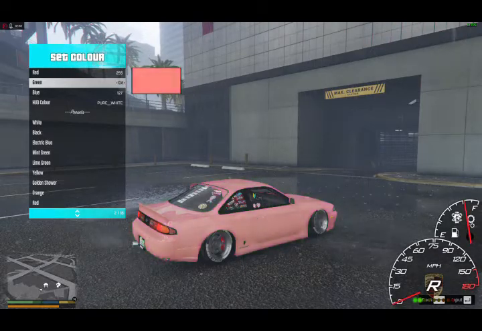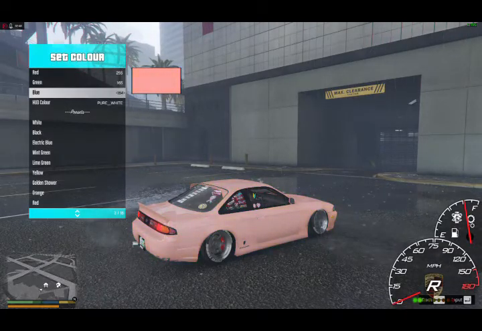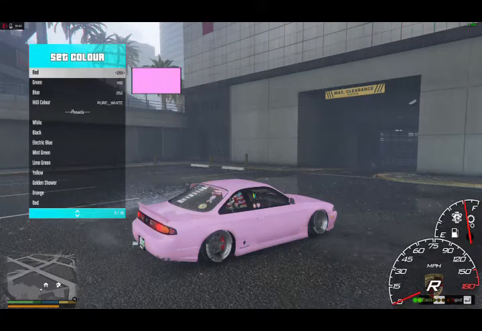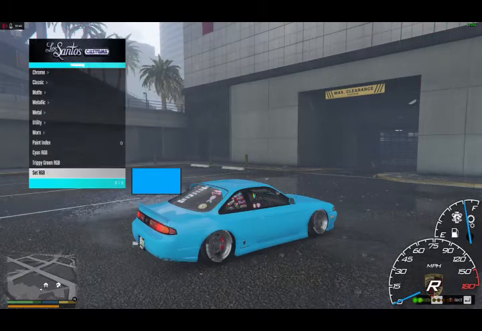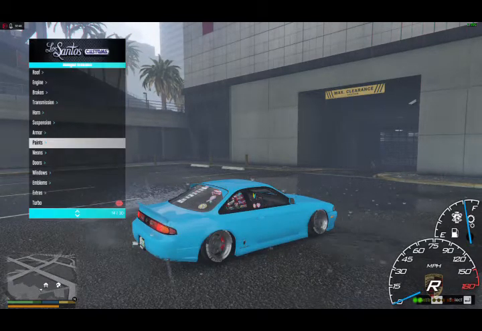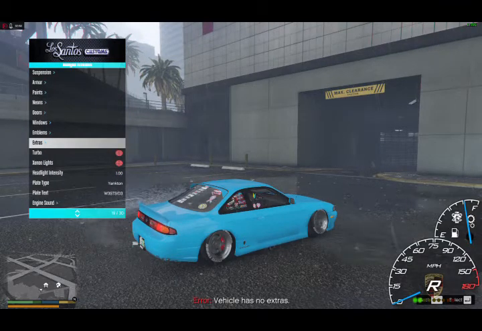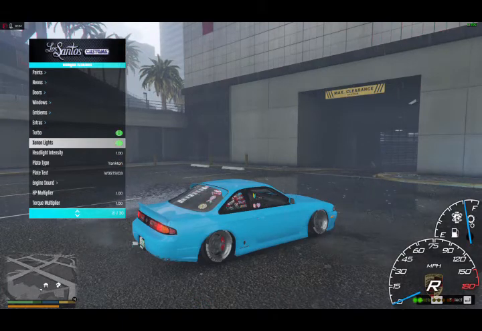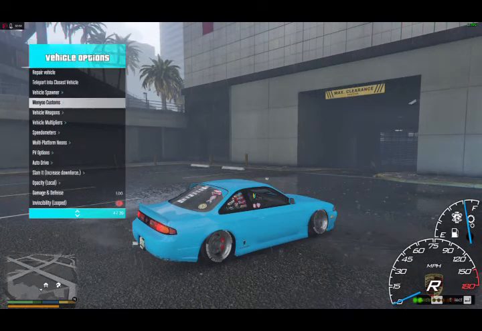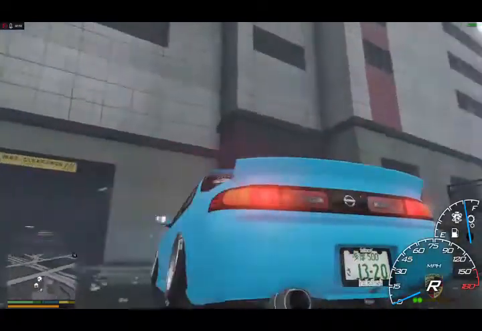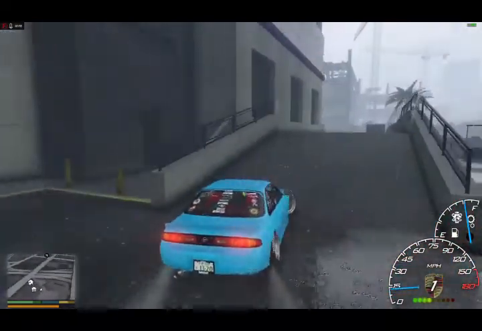Let's make a nice color. Something cooler. Okay, that's a nice blue. Can't judge on that one. Doors, windows, extras. I did not install the extras, so there's no extras. And then, you know, everything else is just about normal. I did not install any extra rim pieces.